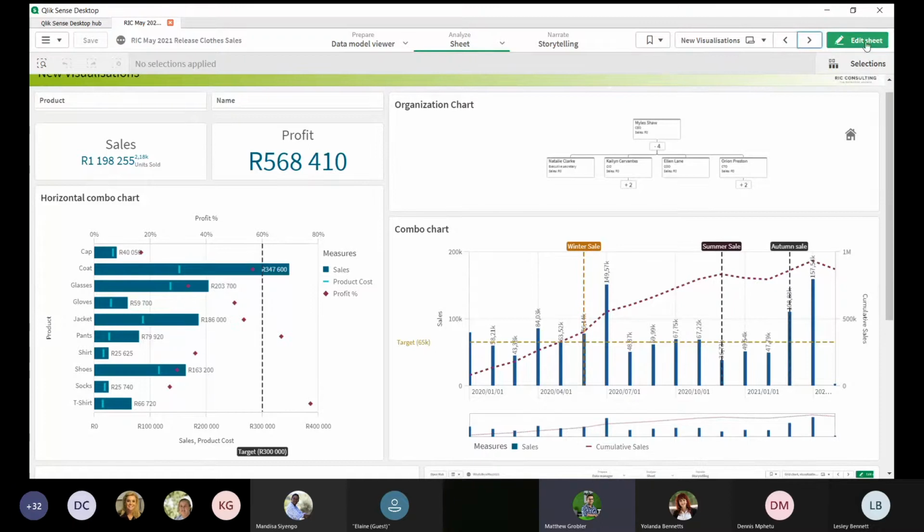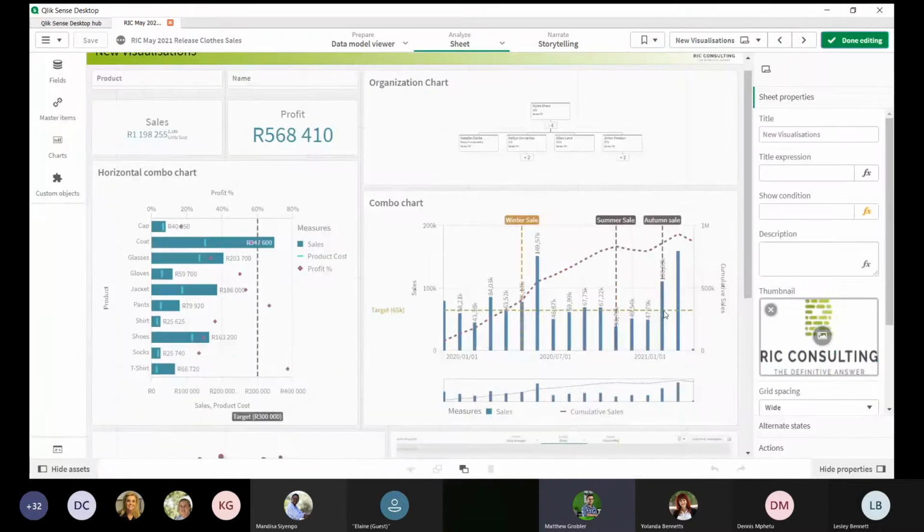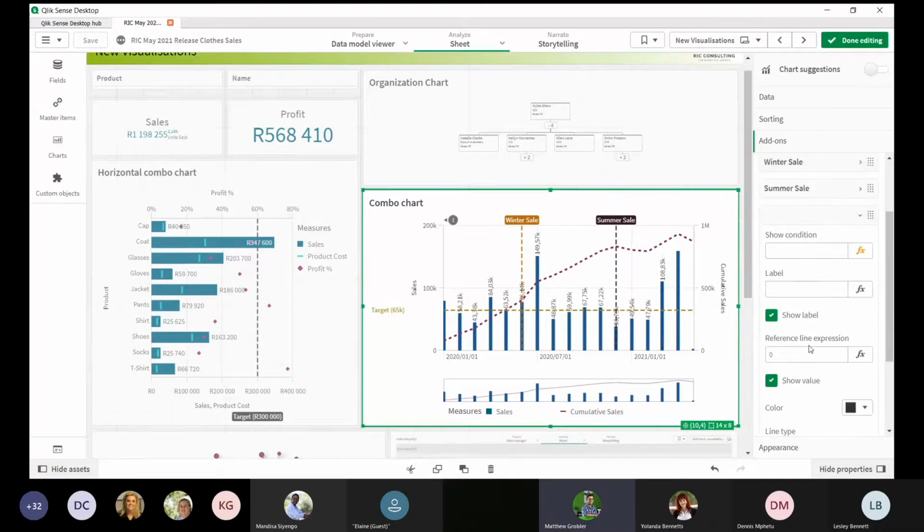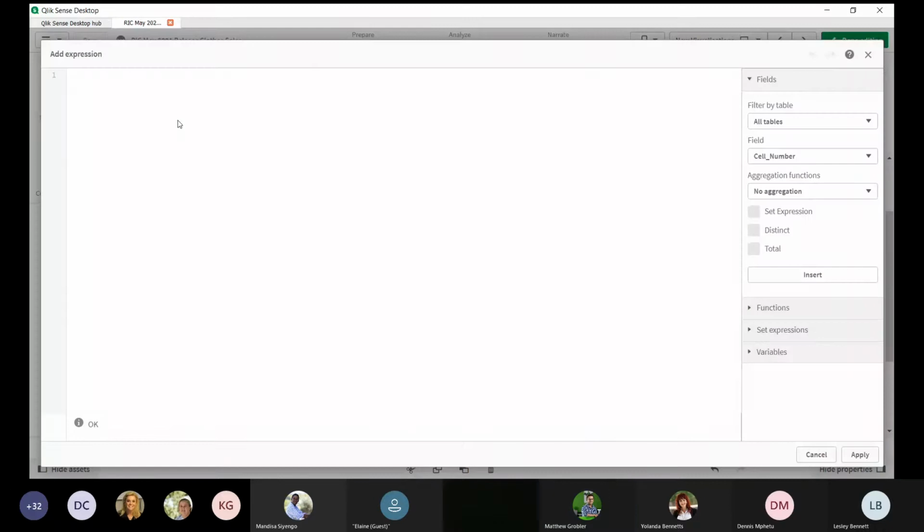And I'll just very quickly show you guys how we did it. And I think I will do it with the autumn sale. So this functionality is within the add-ons in the combo chart, and you can just go to your dimensional reference lines. I'll just delete this quickly, and then just show you guys how we did it. So let's re-add one, spring, for instance. And then we just use the function there.